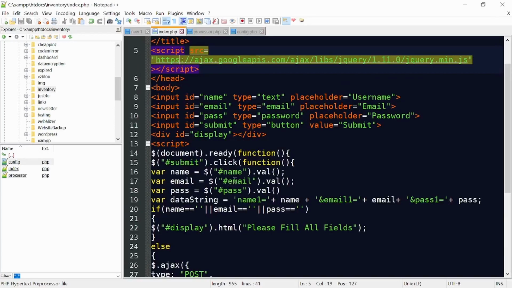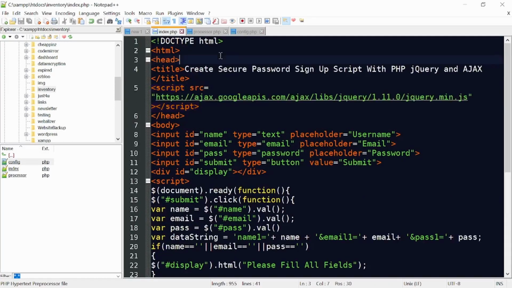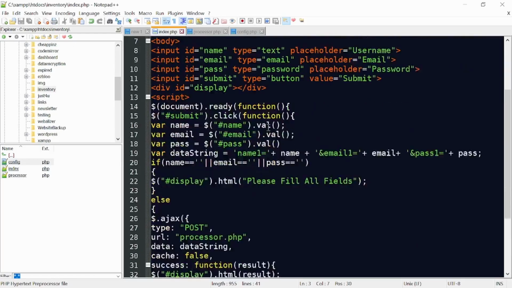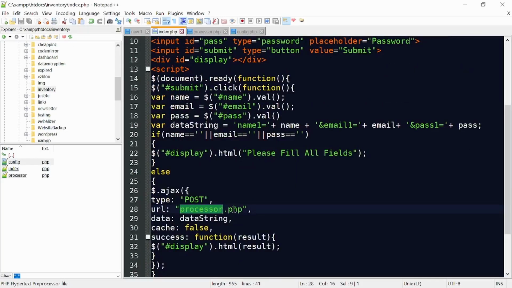On the index page, you notice that we're not including a connection to the config file. Well, why is that? That's because all the information we send from this form, we're going to be sending to the processor PHP file, and that is where it needs to be connected to the database.